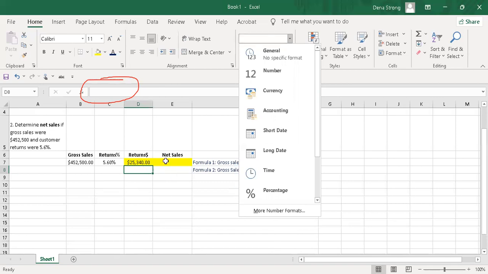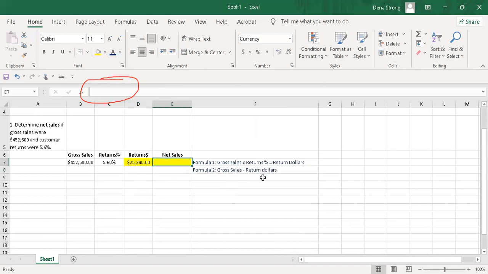All right, so the second formula now is to take the returns in dollars, and we're going to actually take the gross sales, which is here again, and subtract out now your returns in dollars. And again, you will understand the formulas. The formulas are given to you in the textbook reading. So make sure you're reading the formulas and the textbook material each week. So let's calculate now the net sales.